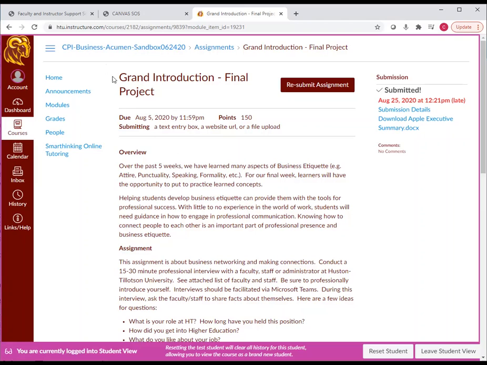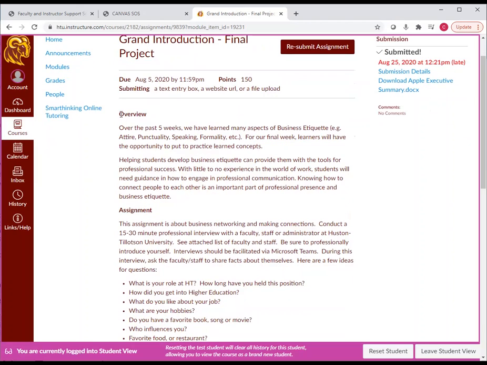So for example, this particular assignment will give the title of the assignment. The instructor is urged to make sure they give an overview, just to help with clarity and the expectation of this assignment for students. It's very clear. Students know what the overview is. In the past 5 weeks, we have learned about aspects of business, and it is an example for students to help them develop business etiquette by using the tools that they learned. So that's pretty much the overview of this assignment.